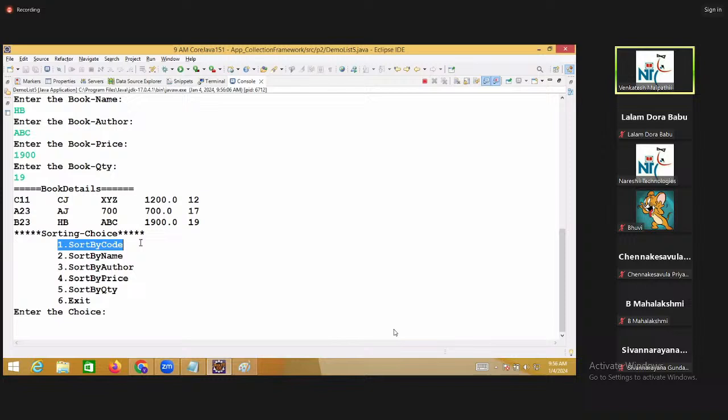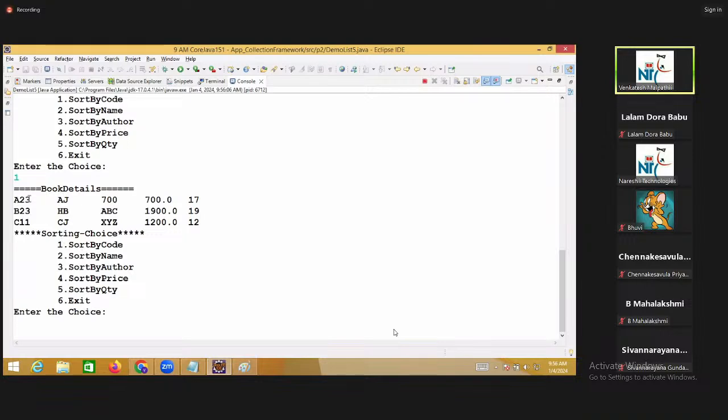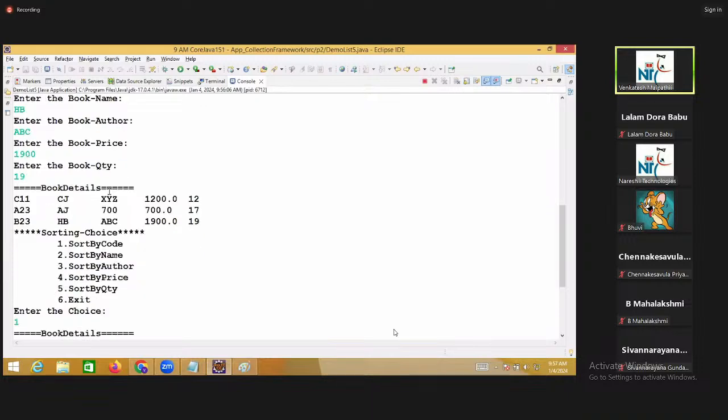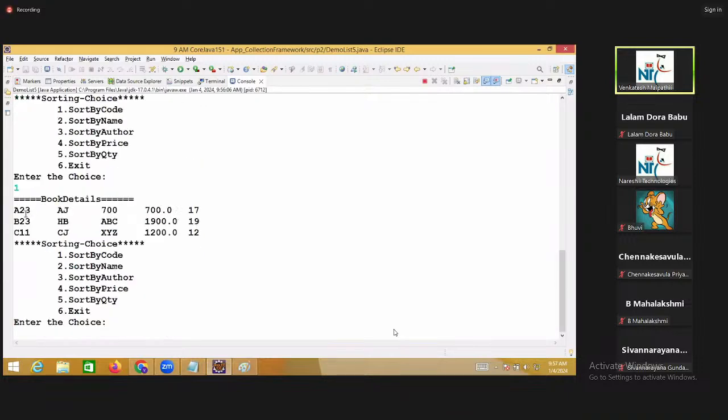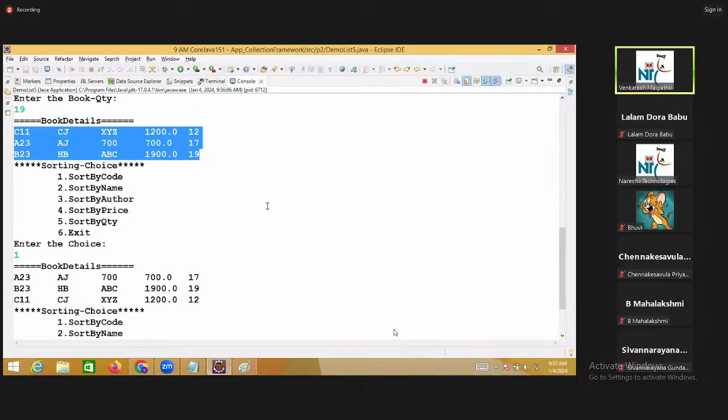I must select sort by code. No, see there. Sort by code. A123 came or not now? This one. Have you observed this? This is normal input. This is sort by code. A, B, C. Yes or no? Right. Like this, you must take for all.